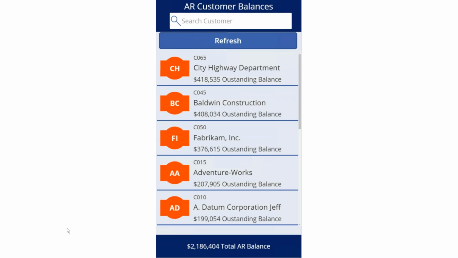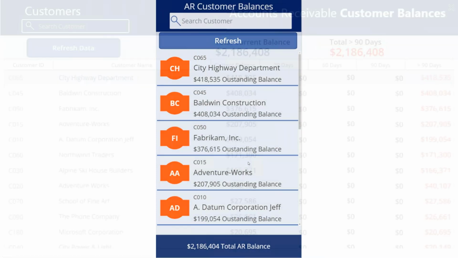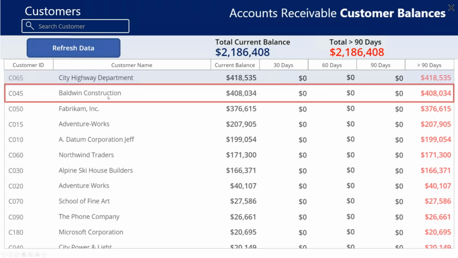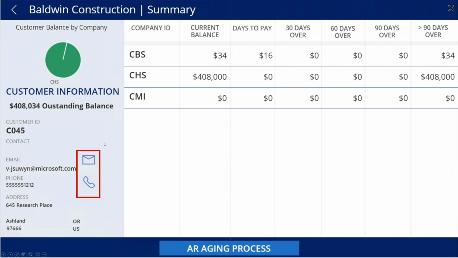We have the AR customer balance in a phone format. How do I know it's phone? Well, because it's smaller and tinier and it will fit on my phone. Here I'm seeing my customer IDs, names, and outstanding balances. I can also drill down to the details, but before we do that, let's just show you we also have the same information available inside of a tablet format or desktop format. Same idea here. We can see a little bit more because we've got more space, but the idea is I can click on Broadwind Construction, drill down to the details, see a little bit more about them.